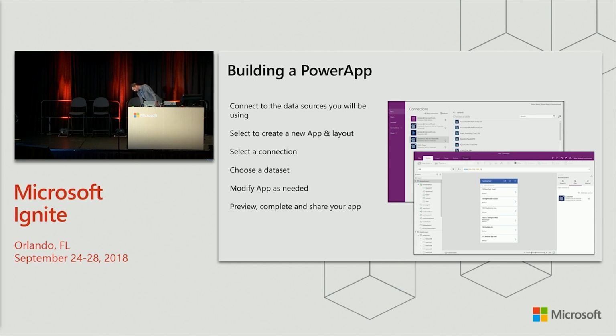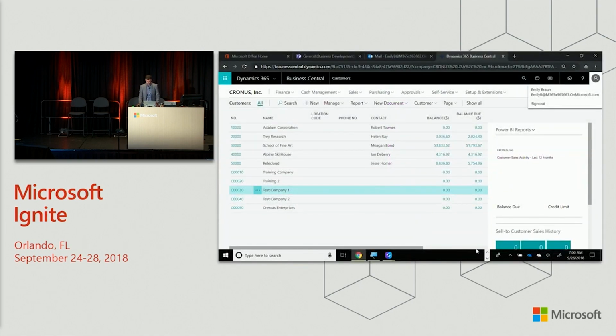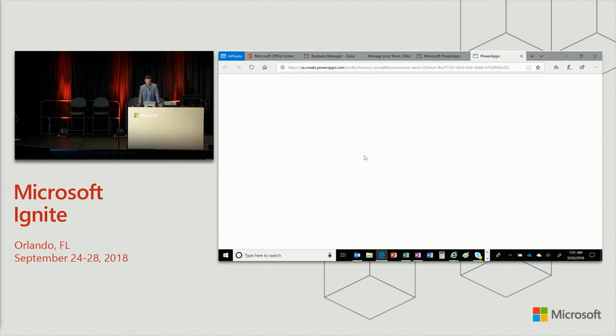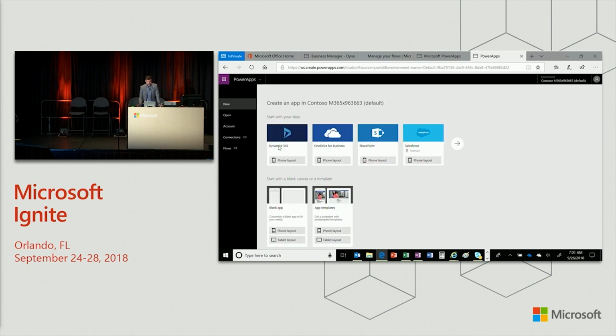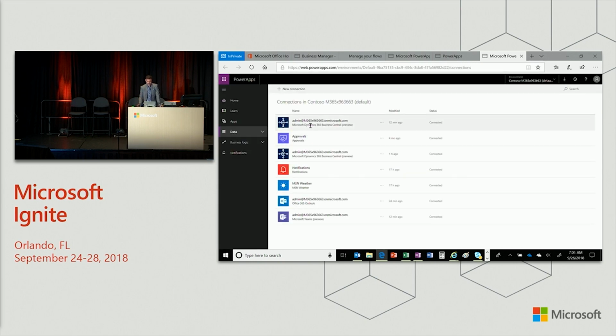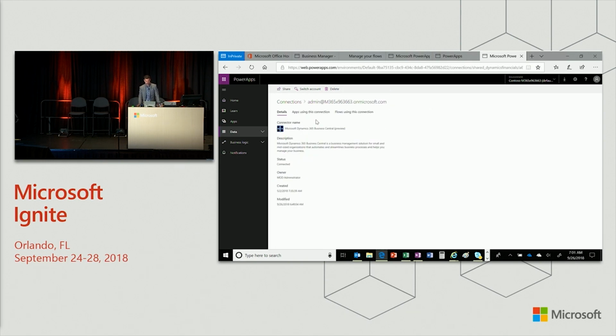So the Power Apps looks like this. I did a little bit of a cooking show one here also, but if you do create an app in Power Apps, this is where you would connect to Business Central. Obviously I have a connection already pre-built, but you would choose Business Central from your list of connections. So if you didn't have Business Central to begin with, you would just do new connection and then choose it.